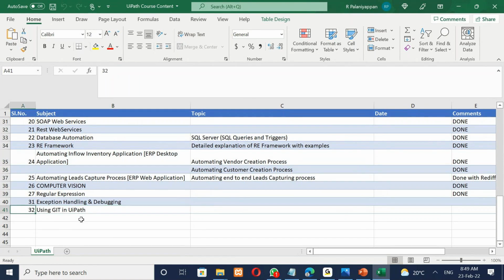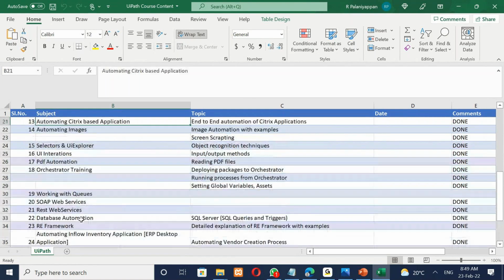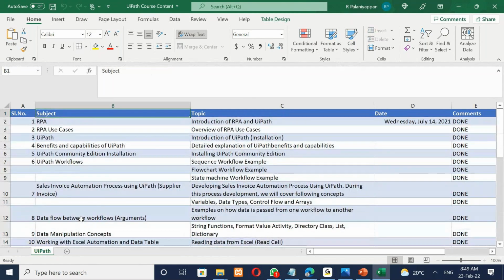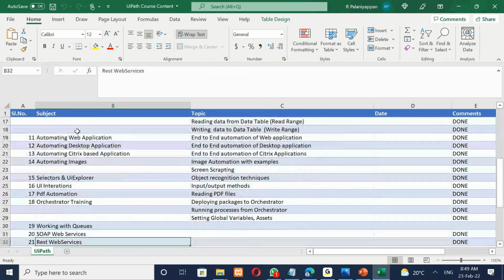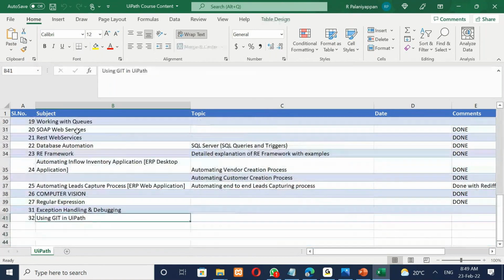So these are all the course content. It will be covered as part of this course. We target to complete in 30 days. Each day 1 hour, we will be able to complete in 30 days.